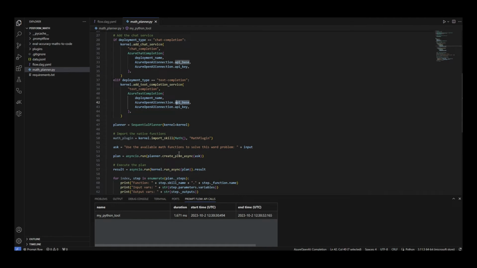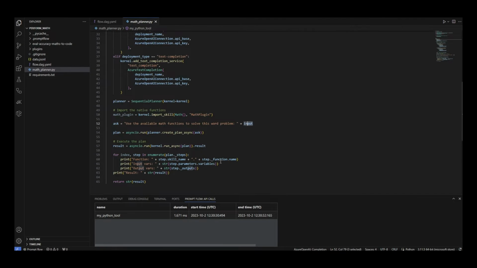Okay, we do have the planner defined, but we have to give some definition to let the model know what this planner is gonna do, or how it's gonna call the math plugin. I'm going to say that I have a math plugin. I'm gonna show you later where it is. It's actually here. So you need to use this to solve this problem given by the input.